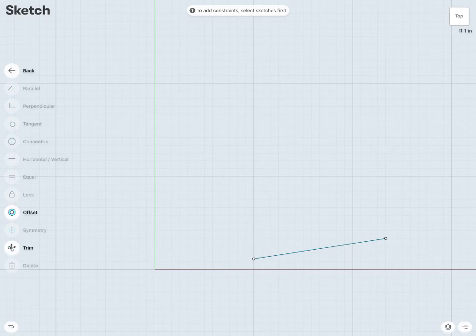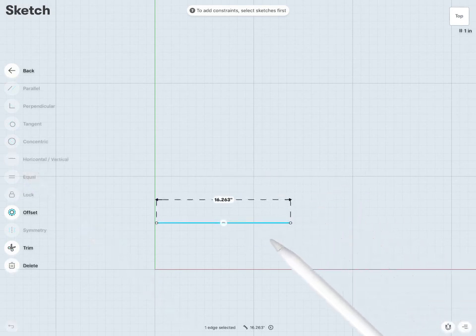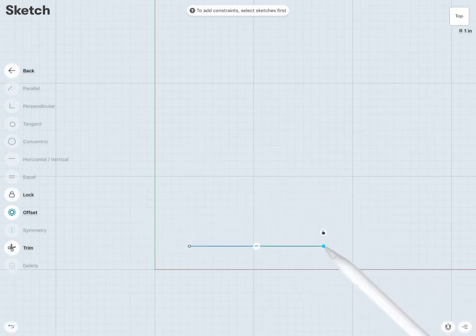The horizontal constraint works in just the same way. So if I select my line here, and how this works, if the line is closer to being vertical, it will throw in the vertical constraint, or if the line is closer to being horizontal, it will throw in that horizontal constraint. So in this case, my line is fairly horizontal, so I can throw in that horizontal constraint, and now again I can see my line is constrained to be horizontal.